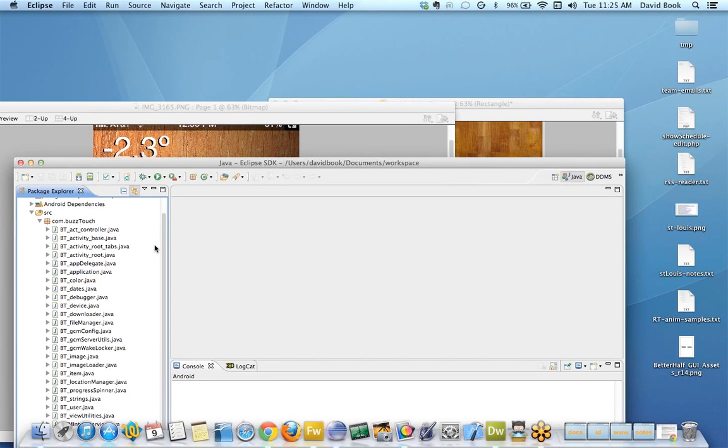In Android, we're going to need two things. We're going to need the Java file for the code, and then we're going to need the XML file for the layout. And the XML file is going to hold all the graphics and all the buttons and all the stuff. So let's start with a Java file.